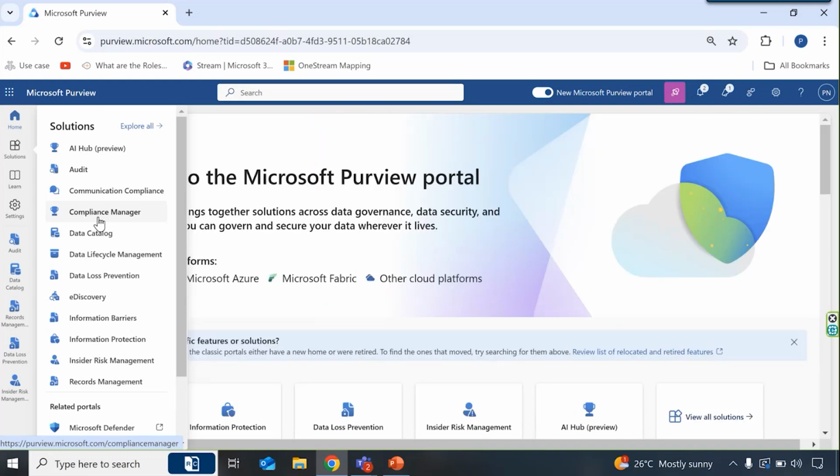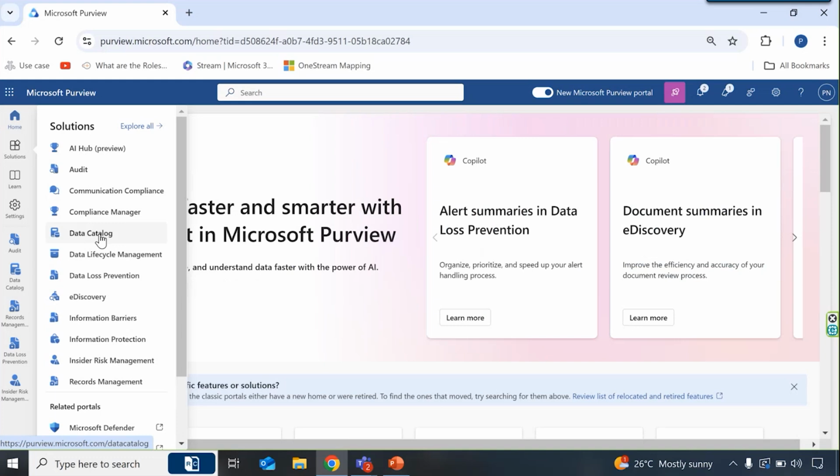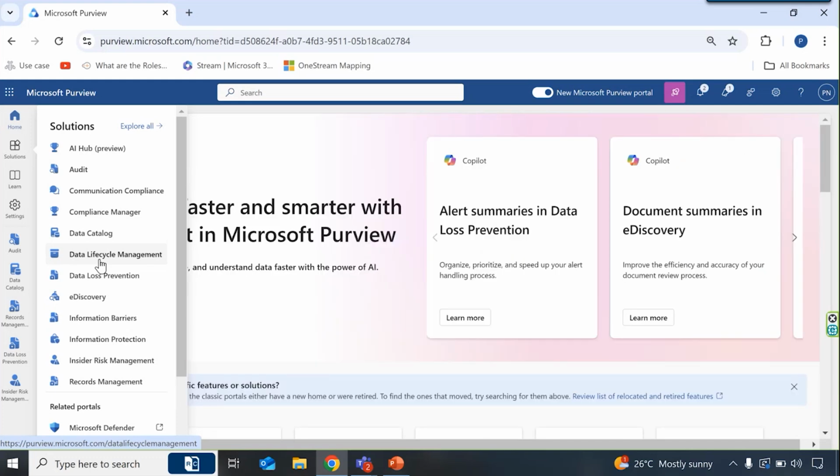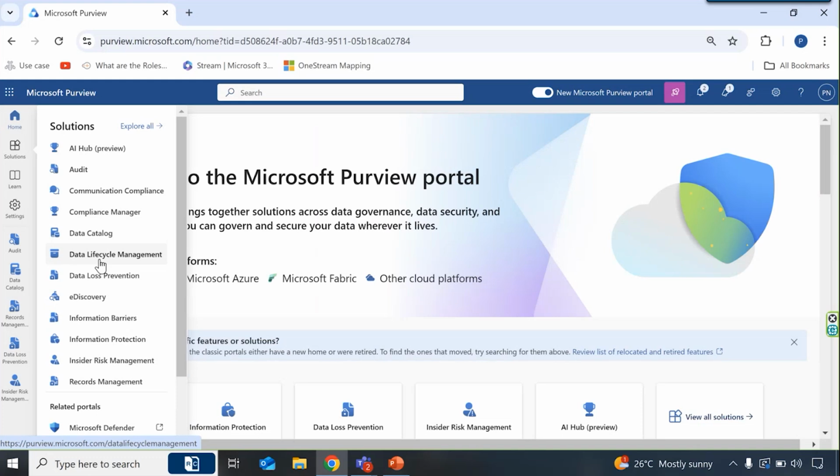Compliance Manager provides tools to manage and track compliance with regulations. It guides you through the different compliance tasks and shows how well you're meeting the requirements. Data catalog, I'll be demoing this, but at a high level, it helps to organize and manage information about your data, therefore making it more usable. Data lifecycle management helps with managing data right from creation to deletion, helps when it's stored as well as deleted, and does all of it according to rules.